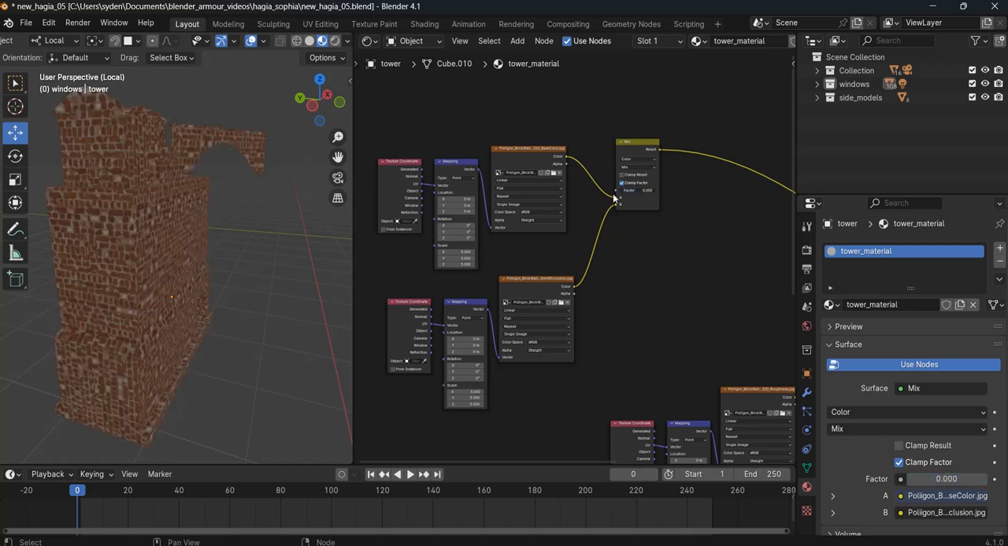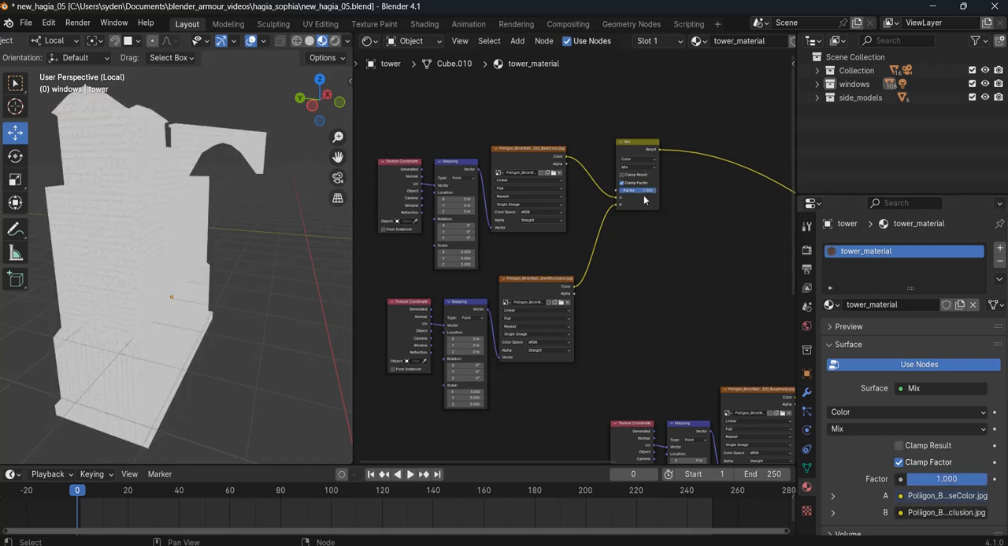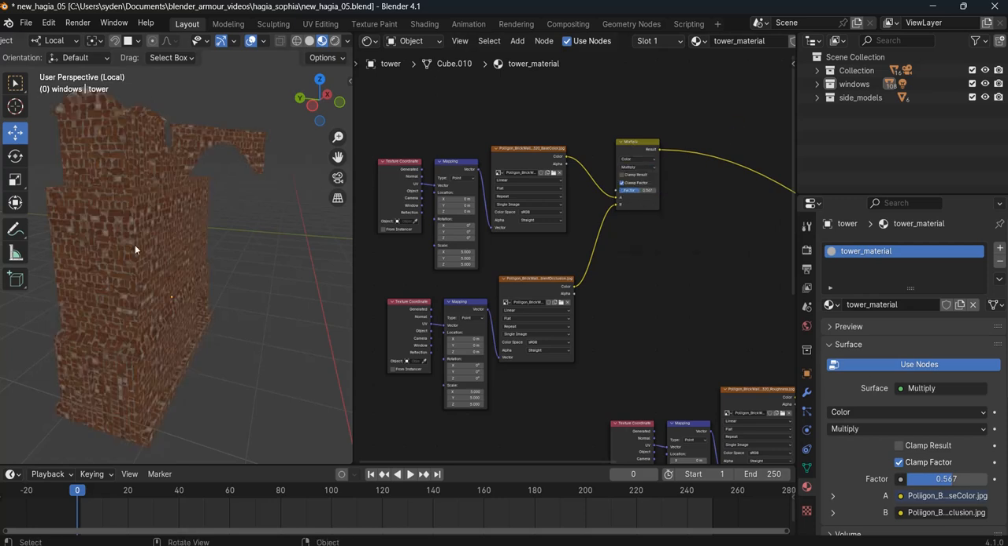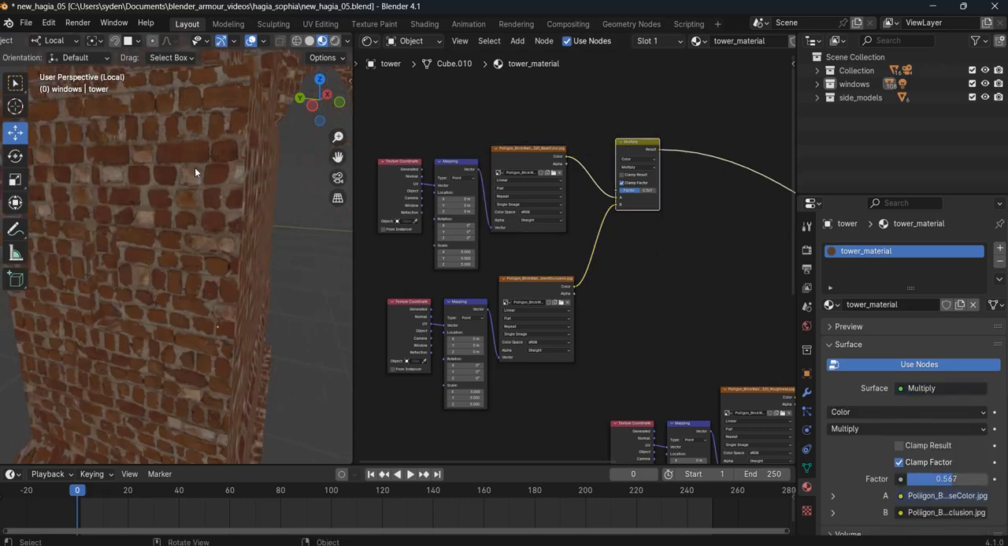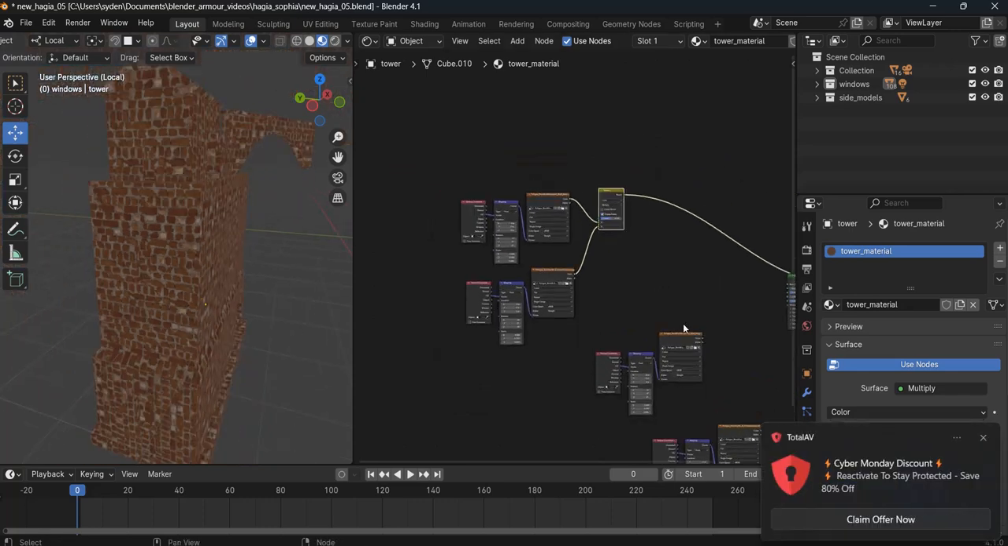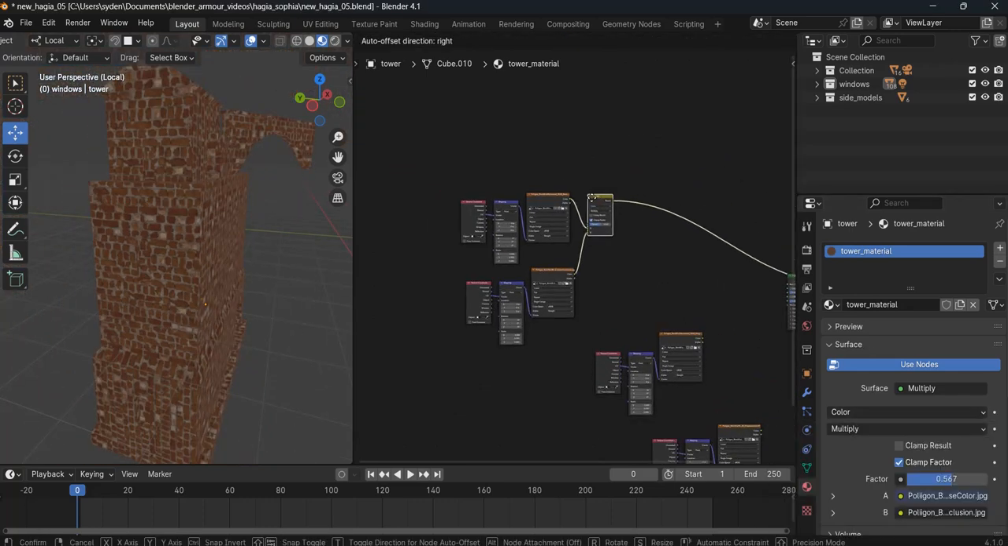With the mix one, you can't really see it. It just shows one and the other. I want to see them both interacting with each other, and the mix doesn't do it. The one that does it is multiply. So with multiply, as you can see, it adds that little bit of depth into it. It gives you a bit of depth.